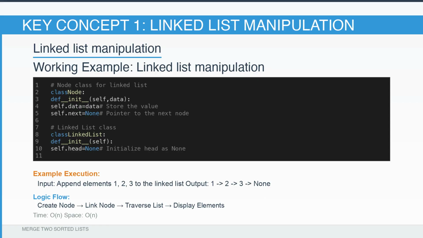The append method allows us to add new nodes to the end of the list. If the list is empty, the new node becomes the head. Otherwise, we traverse the list until we reach the last node and link the new node. Finally, the display method is used to print all the elements in the list sequentially. We create a linked list, append 3 numbers, and display them in order. This structure is fundamental for understanding how to manipulate lists effectively, especially when dealing with sorted data.